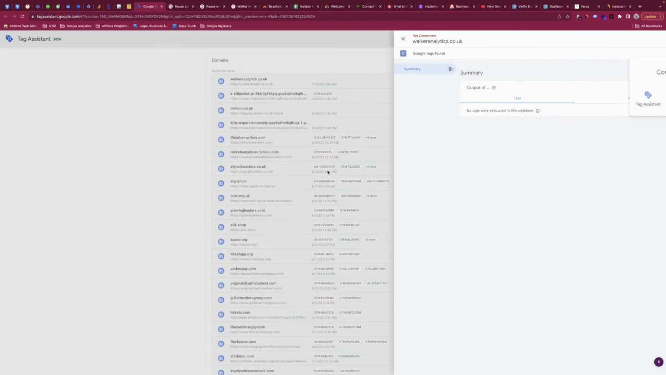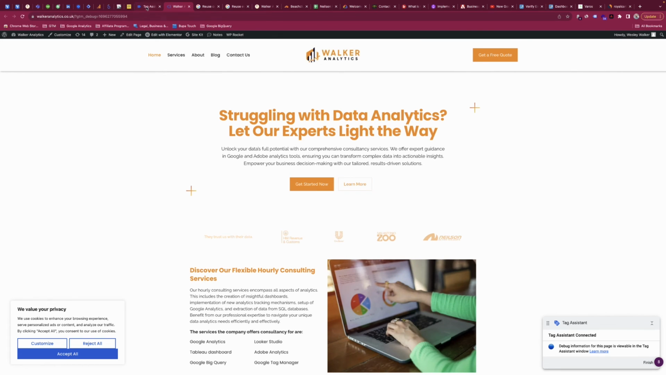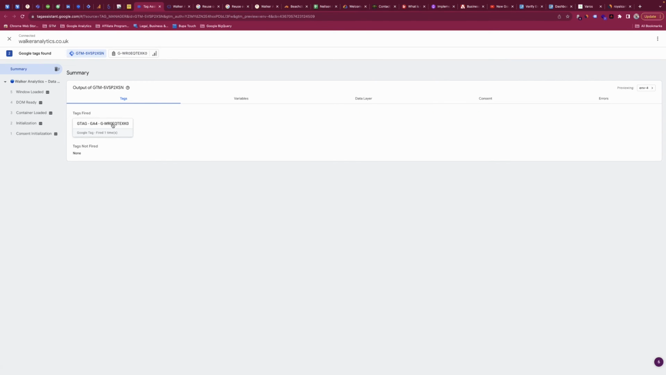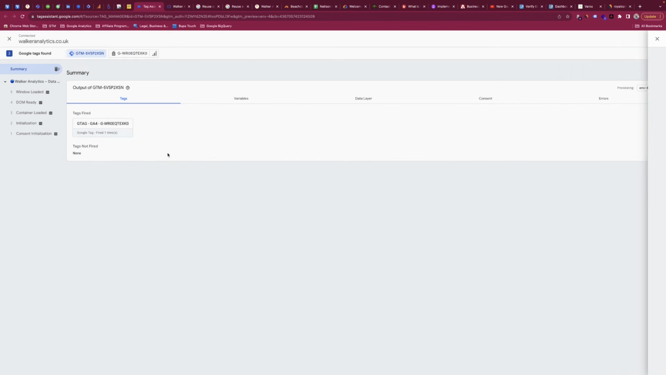If we now go into preview mode and connect to the website that I've implemented the tag on, and that has now loaded. Cool. If we click on it, great, we can see that the tag has fired just as we would expect, and fired on initialization, which is great. So the tag has fired, which is exactly what we needed to happen.